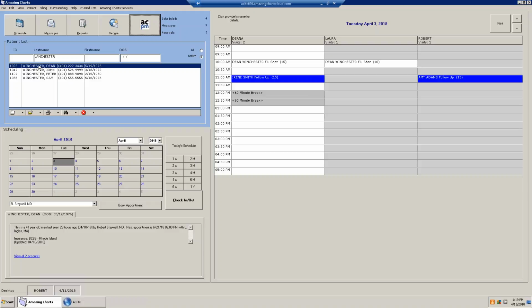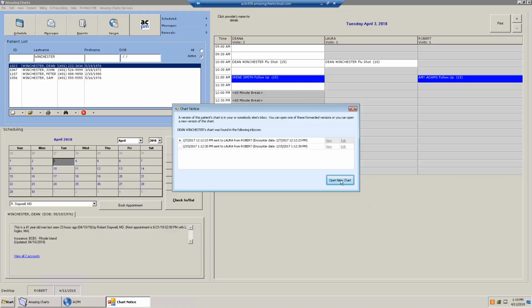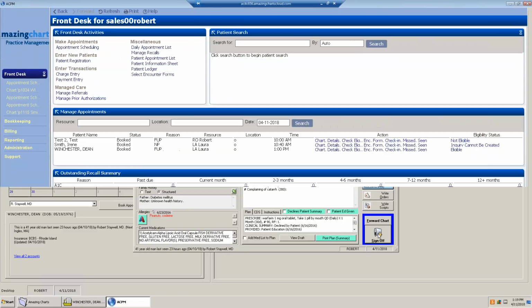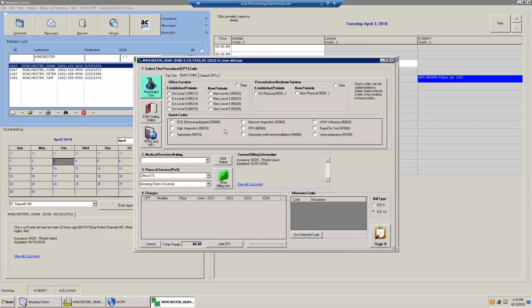So if I was the provider and I was in a particular patient's encounter and I was done with seeing that patient for their visit, when I click sign off, I can select some of the coding for that patient's visit. I can select the level of the visit, and I could either search and add CPT codes, or if you have quick codes set up for your practice, you can select additional CPTs from your quick code list.